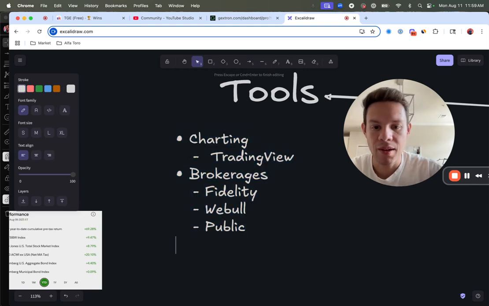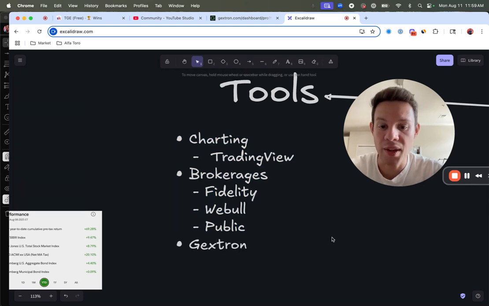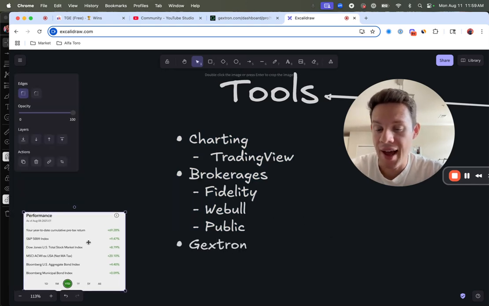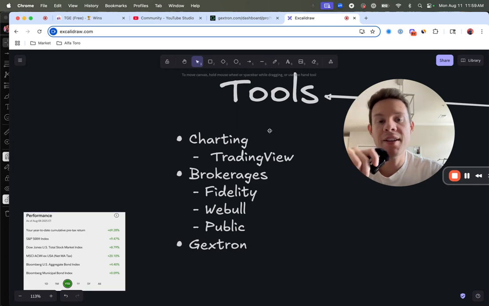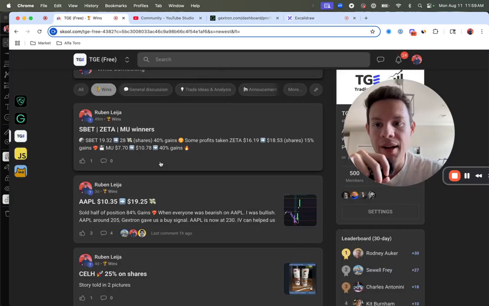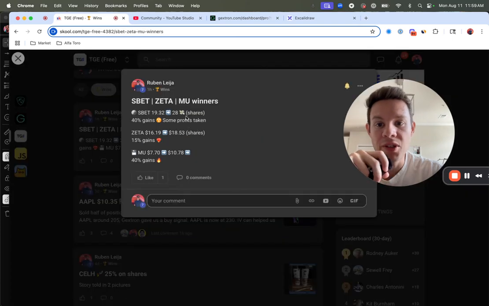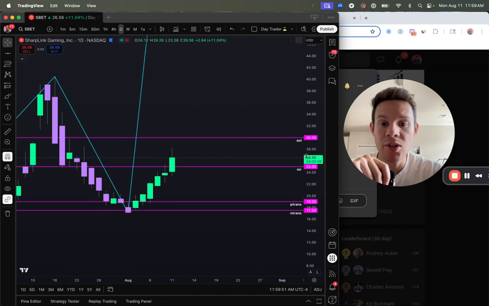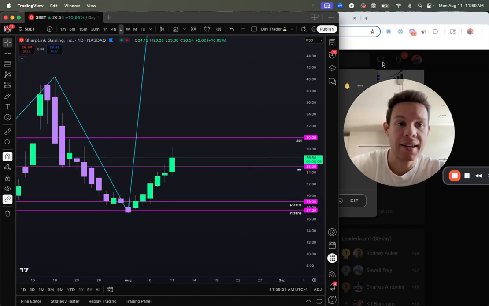Now, the other tool that I recommend is Gextron. Gextron is a tool that I built, and I am biased on it. And I've said that several times because it's that awesome. Which is exactly how I was able to get SBET at, again, 40% gains on just shares, 50% gains on Zeta, 40% gains on MU. And I'm going to show you exactly what this looks like.